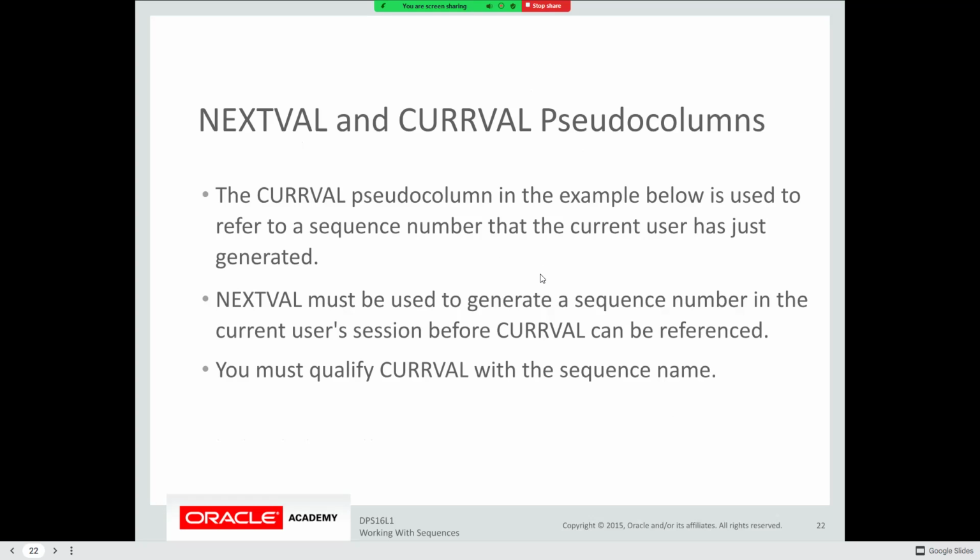So the current val pseudocolumn, in an example that's coming up, is used to refer to a sequence number that the current user has just generated. The next val must be used to generate a sequence number in the current user session before the current val can. So basically, you generate a current value that's stored as a value. Then you can use the next value after that.